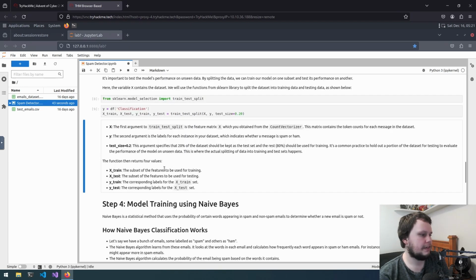X_train, which is a subset of the features to be used for training. X_test, the subset of features to be used for testing. Then y_train is the labels for the X_train, and y_test is the labels for X_test.